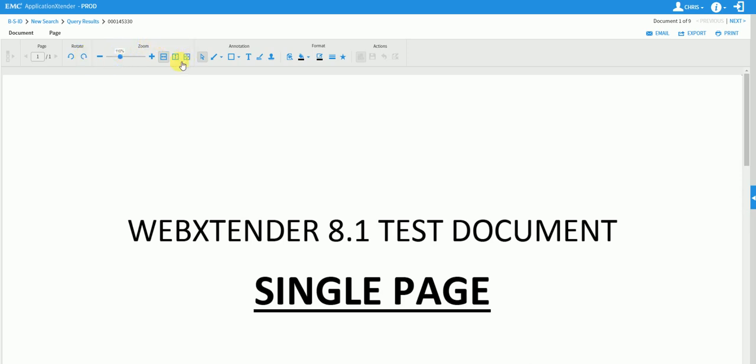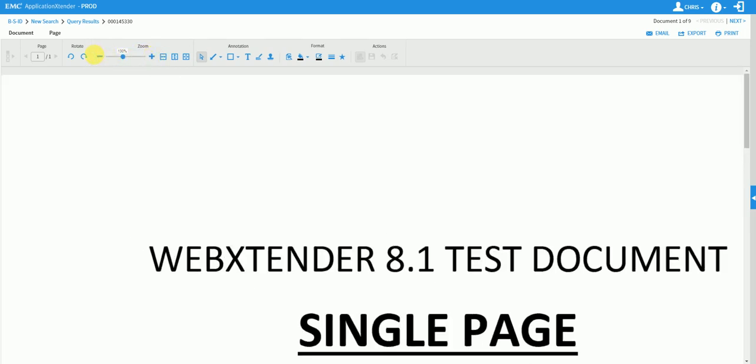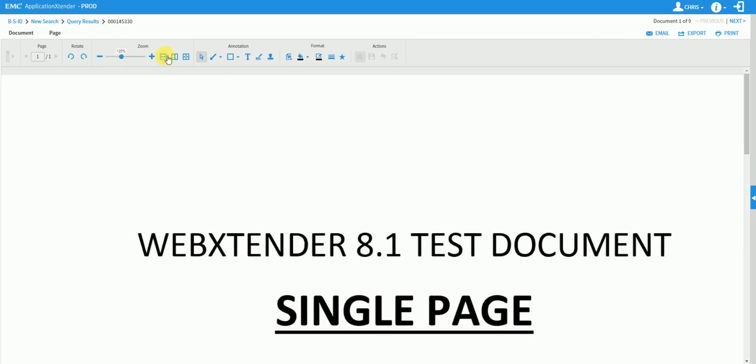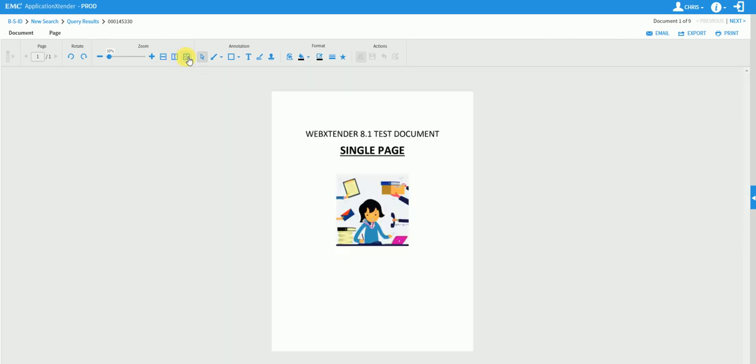Then you also have the zoom section. You can zoom either by clicking the plus or the minus symbols. You can drag the circle here as well on the line, or you have these quick buttons here as well that you can fit to view. You could fit it for the height, or you can fit the width.